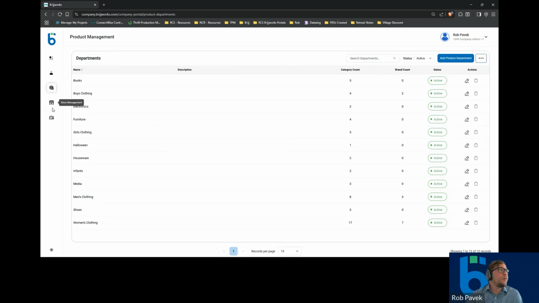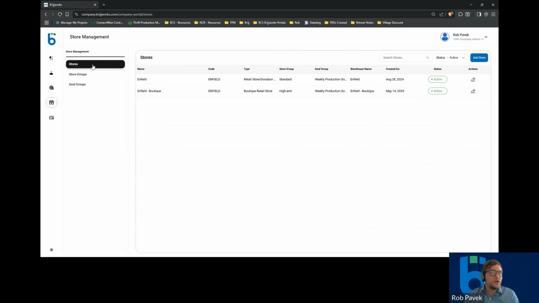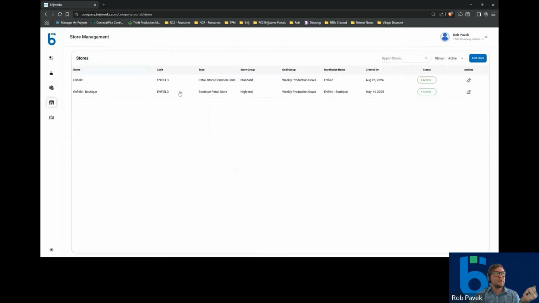So we're going to go into store management next on the company portal. This allows you to group stores together for location-specific pricing, thus helping you tailor pricing strategies by region, market size, store type. It also supports adding new stores easily as you grow, making multi-location operations seamless and scalable from day one. So, here's the stores. Simply add a new store, throw it in. You're ready to rock and roll.